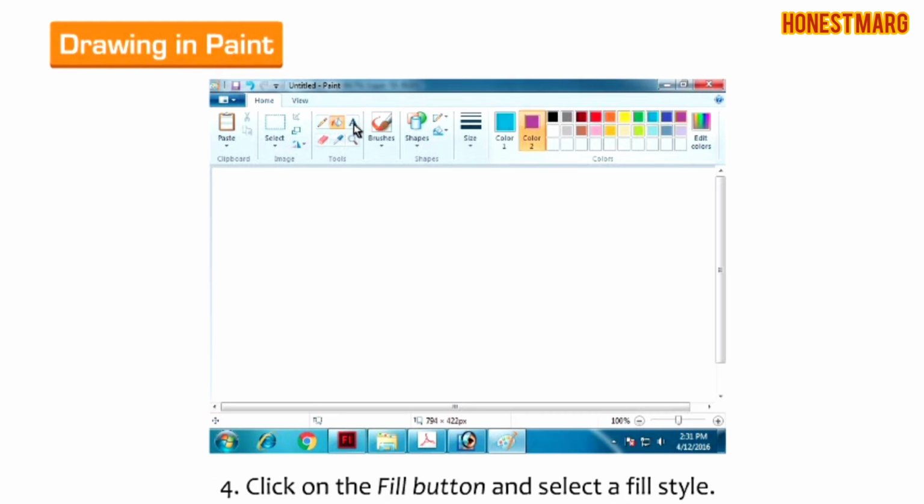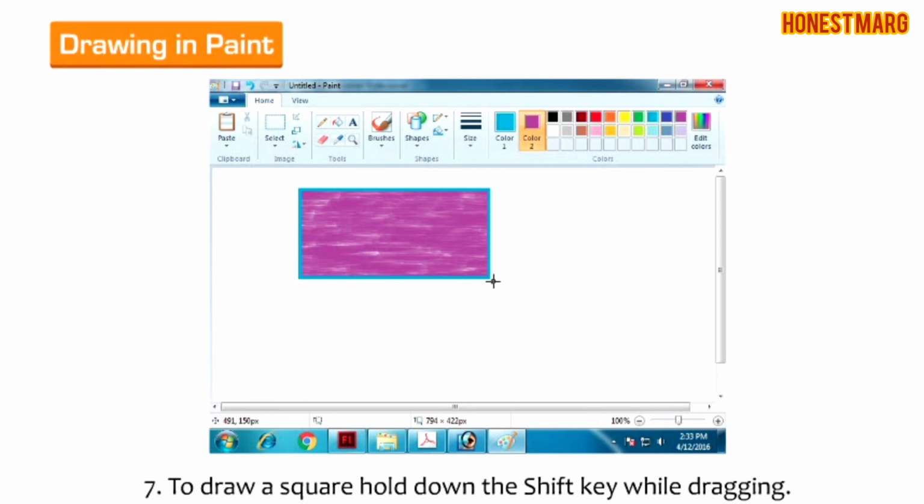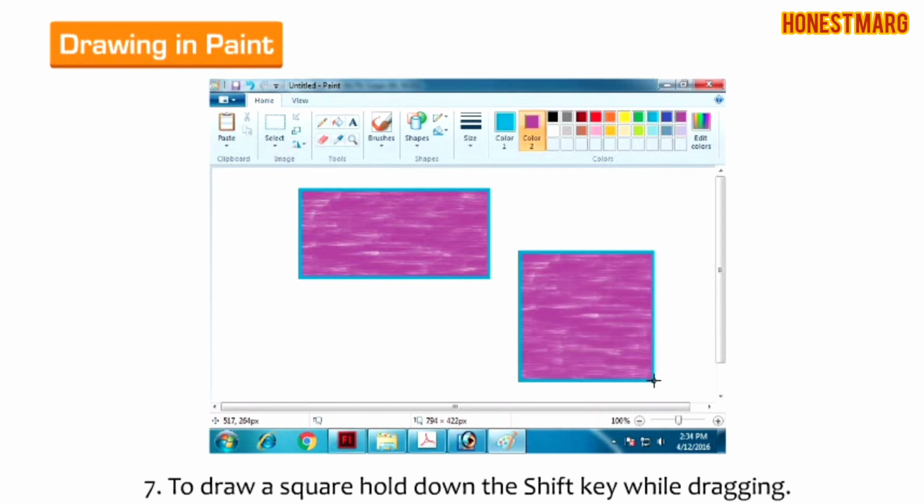4. Click on the Fill button and select a fill style. 5. Bring the pointer to the drawing area. 6. Click and drag to draw a rectangle. 7. To draw a square, hold down the Shift key while dragging.